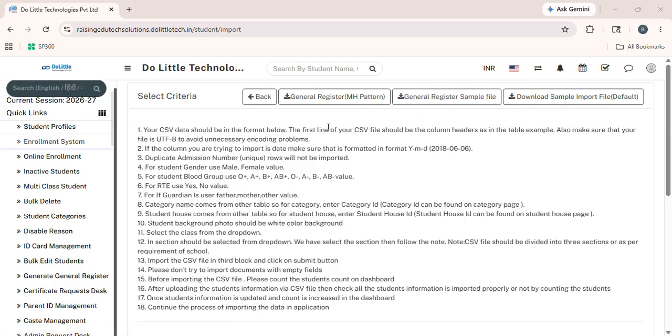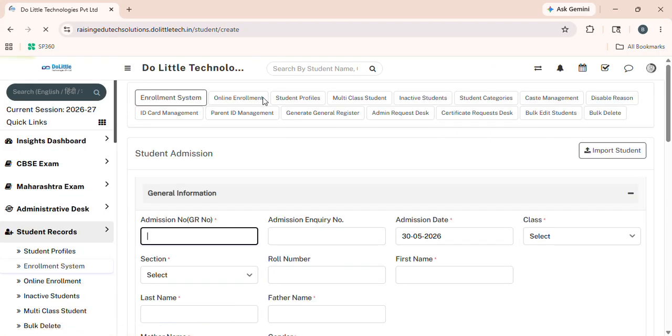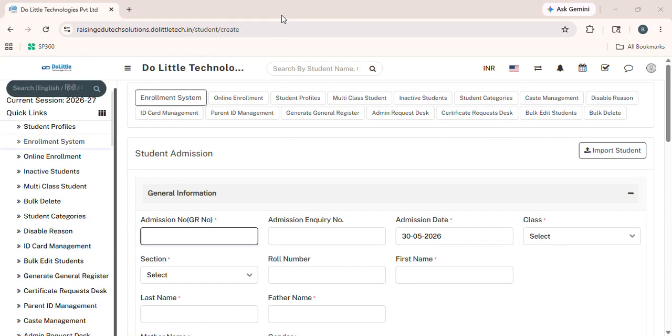We have other options as well, such as the general register, which is very crucial for schools, containing necessary information. So you can upload that as well. Now we'll be going back.